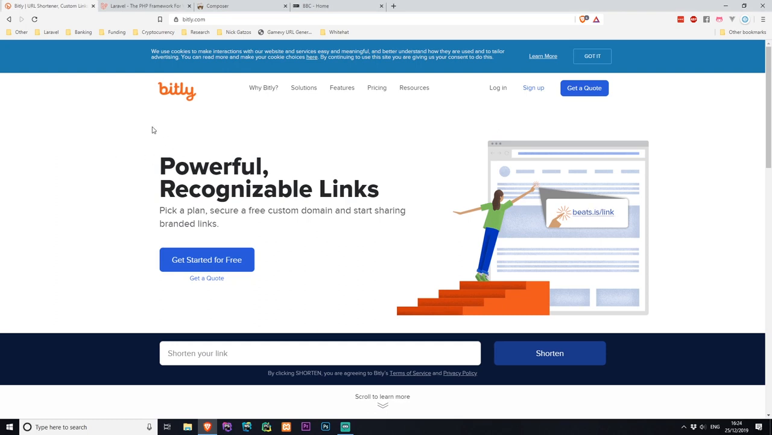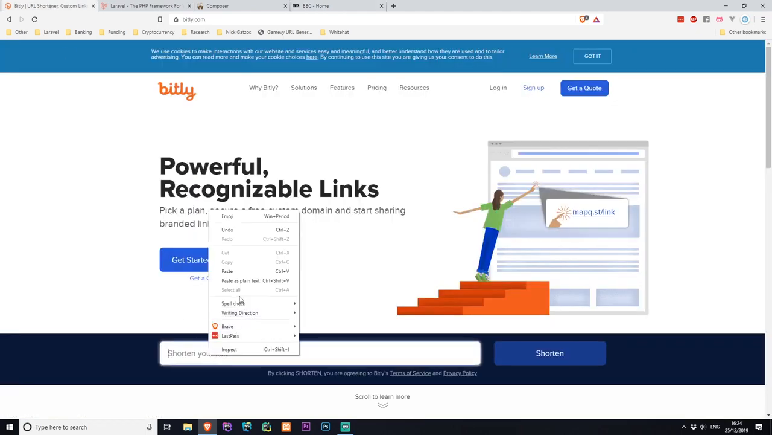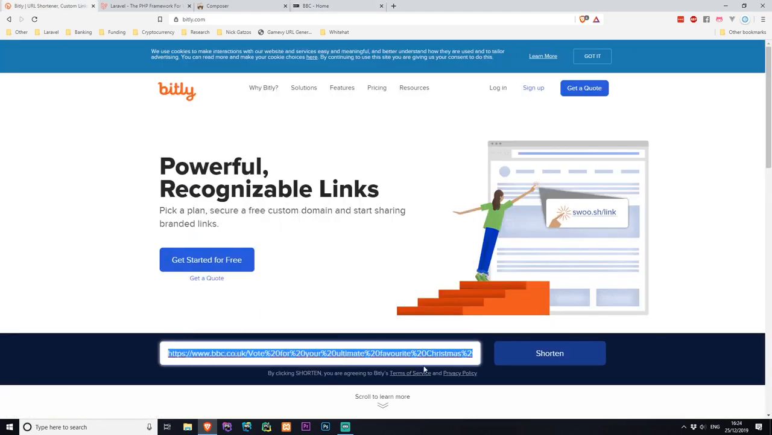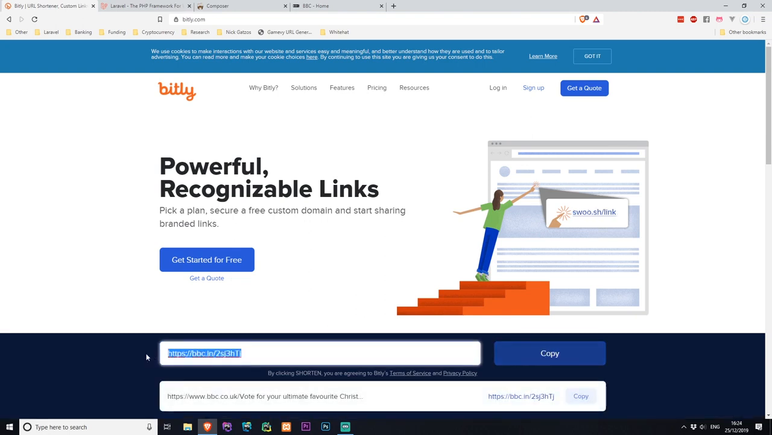So as you can see here, I've got a website called Bitly. Bitly is a URL shortener website. Before we start coding anything, we have to understand the concept behind what a URL shortener is. Now, a URL shortener takes a long link, for example, from this BBC article, and once you paste this long link over here and you shorten it, you're going to get a very small link.